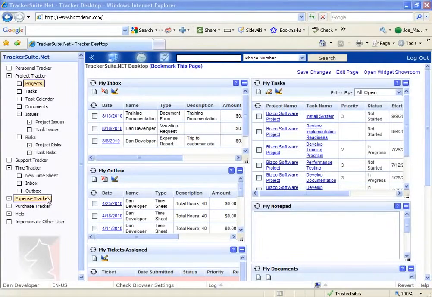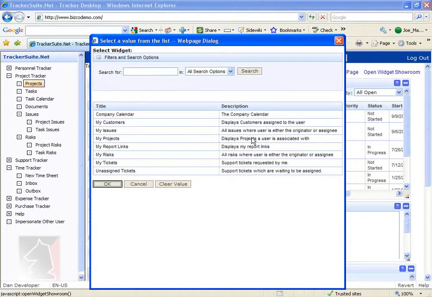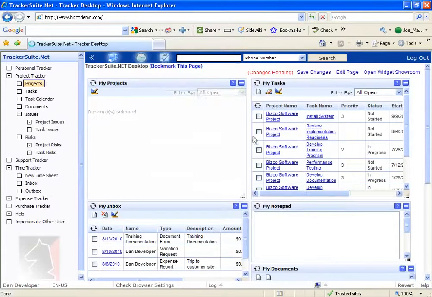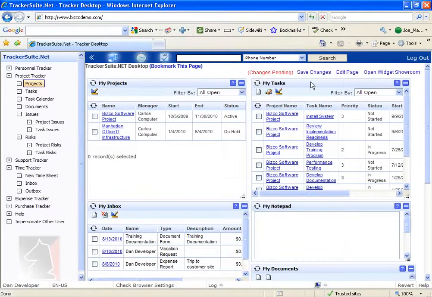Let's get started. As a general user, this is my TrackerSuite.net desktop. This workspace is comprised of widgets and is configurable. I can move the widgets around to suit my preferences, and I can even add new tools, like this My Projects widget. The desktop puts me a click away from all the tools and information I routinely use.